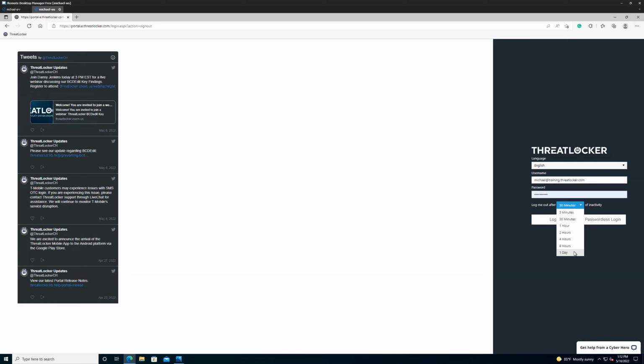So after you stop touching the portal, you will stay logged in for a day after that. So just keep that in mind. Whatever you're picking, just log out at the end of the day or pick a shorter period of time, just so if somebody gets physical access to your computer, they're not already logged into your ThreatLocker portal. So I'm just going to choose 30 minutes because I'm not going to be inactive a lot, and I'm going to log in.